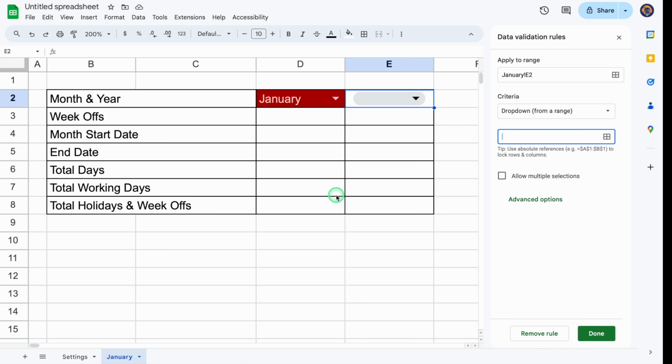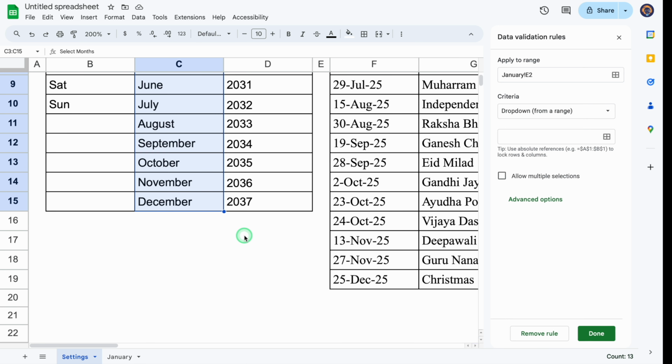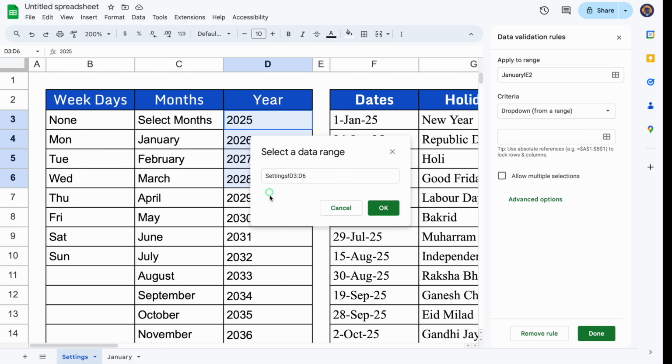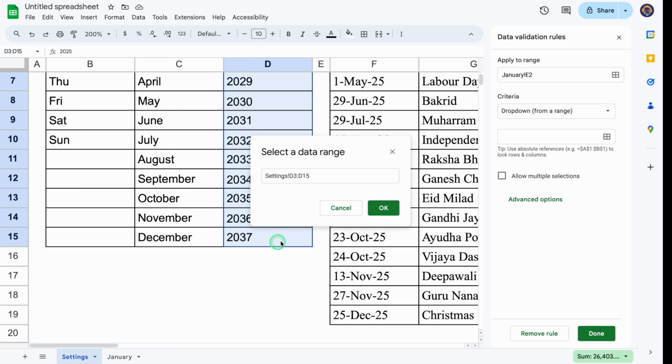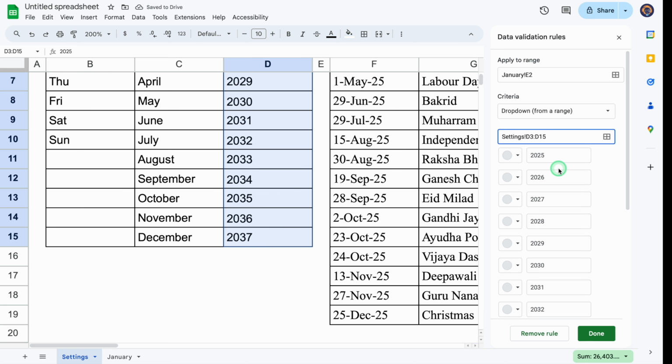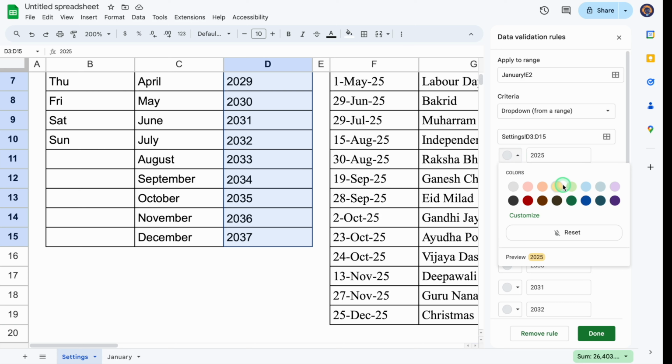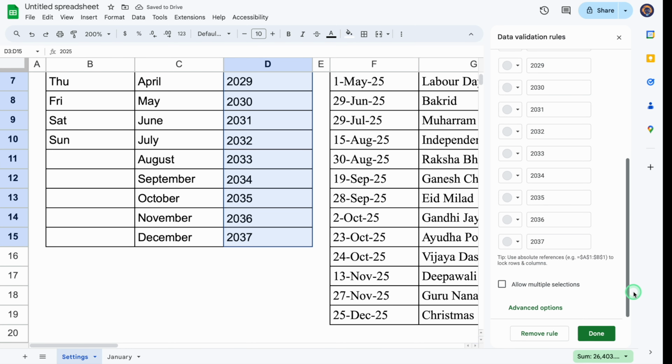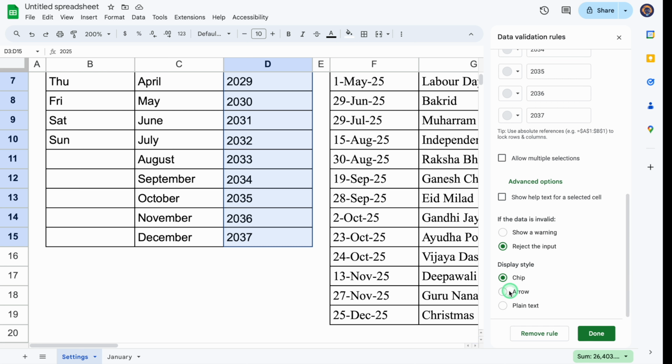We'll click over here. We'll go to my setting sheet. We'll click over here once again. We'll go on top and we'll select years from top and we'll do OK. So the drop down of years got created. Now it's totally up to you if you want to put some color. We'll come down. We'll click on advanced options. We'll come down and we'll select arrow and we'll click on done.